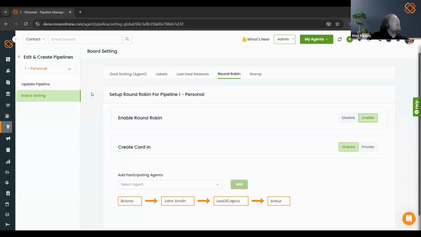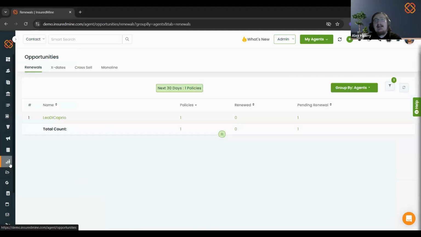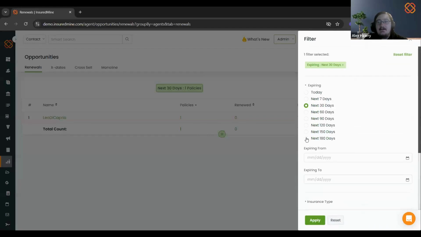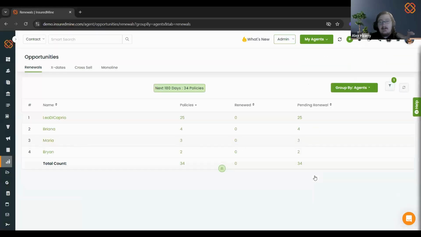Okay. So that is going to be all of our features for the pipeline module this month. Next, I'm going to go over to opportunities. Within opportunities, we did add an additional column. You can actually see it right off the bat here. We now have filtered, and let me go ahead and just pop out this range. We now have columns for renewed policies and pending renewal policies.